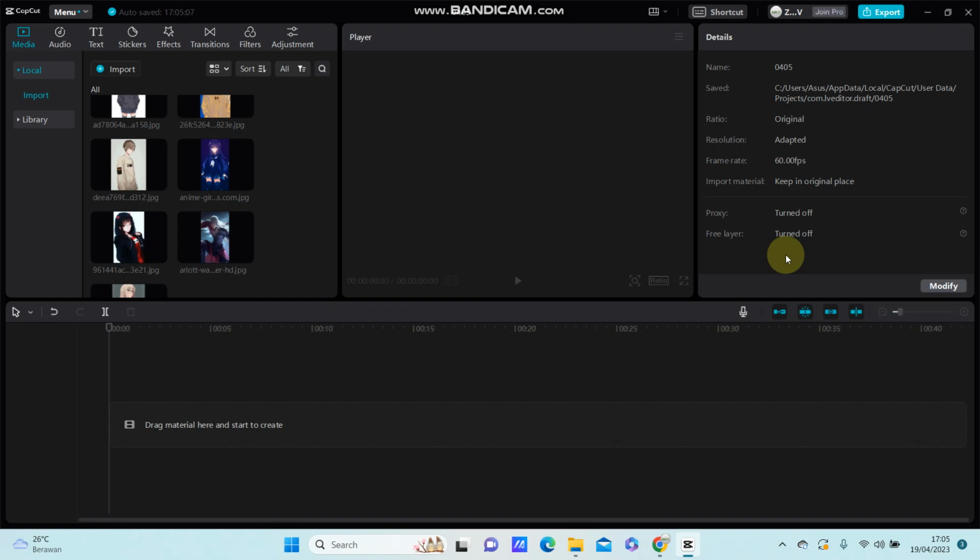Hello guys, in this video I am going to show you how you can add the neon outline video effect to overlay only in CapCut for PC.